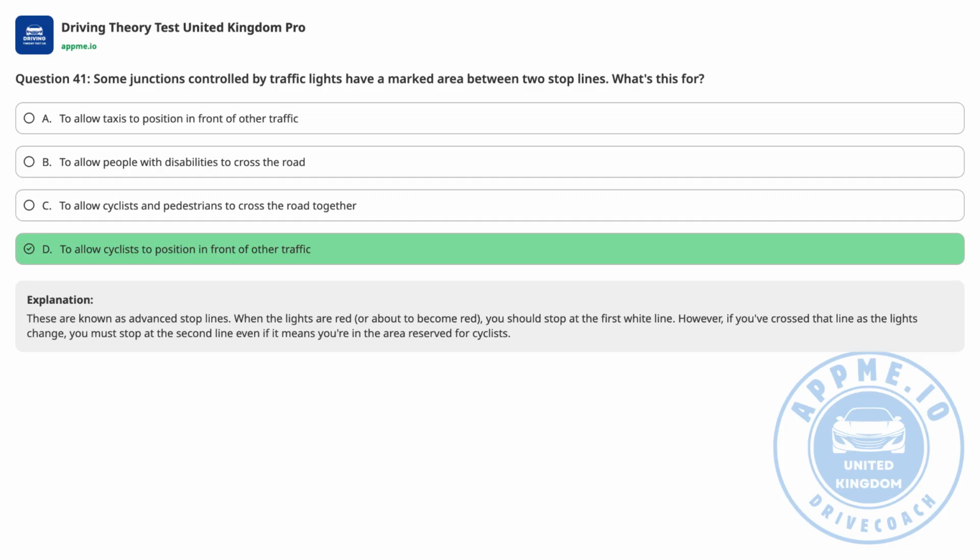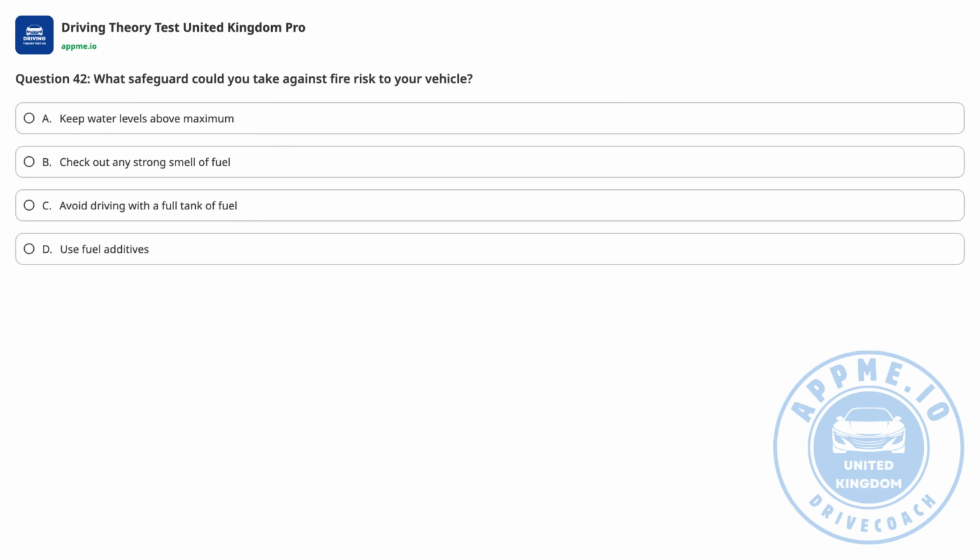The correct answer is D. Question 42. What safeguard could you take against fire risk to your vehicle? A. Keep water levels above maximum. B. Check out any strong smell of fuel. C. Avoid driving with a full tank of fuel. D. Use fuel additives.